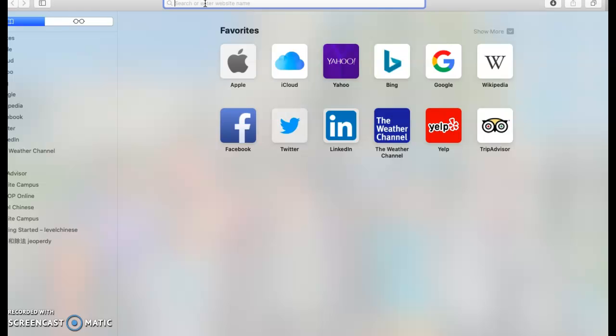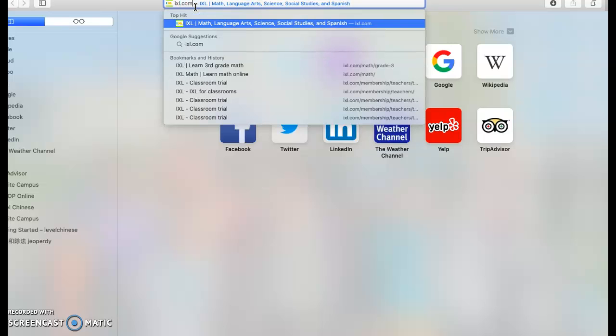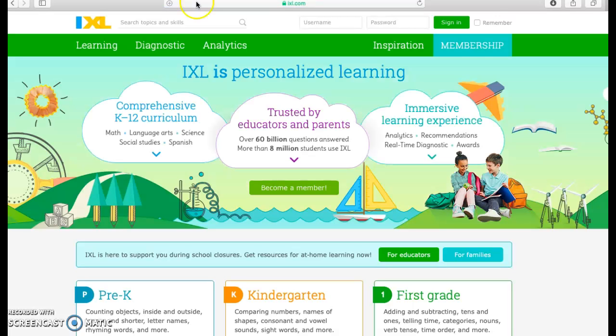Okay, so the first step you're going to do is to open a browser, so Safari or Chrome or anything. I'm using Safari here, and type xl.com. Okay, and then in the upper right corner, you will see username and password. And this is where you're going to use the username and password I provided.